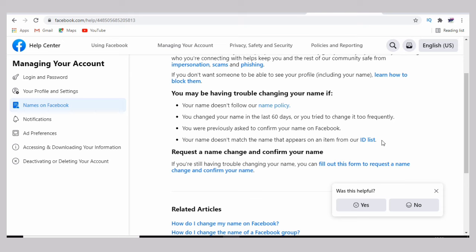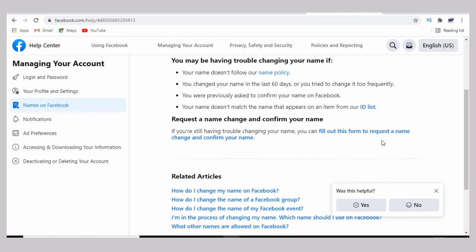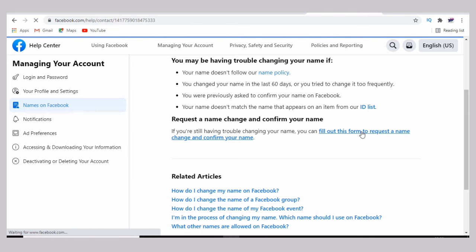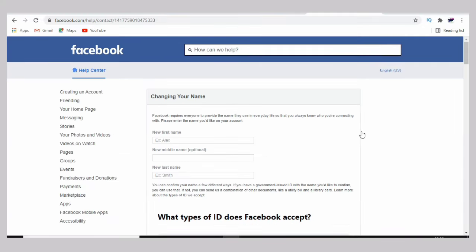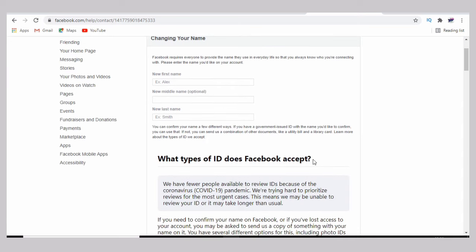Still from there, now you're going to scroll down and you choose the option of fill out this form to request a name change and confirm your name. So that's what you're going to click. Then here it will give you a preview of what's expected when you want to change your name. So you make sure that you enter the first name, the last name, but that is just a preview.